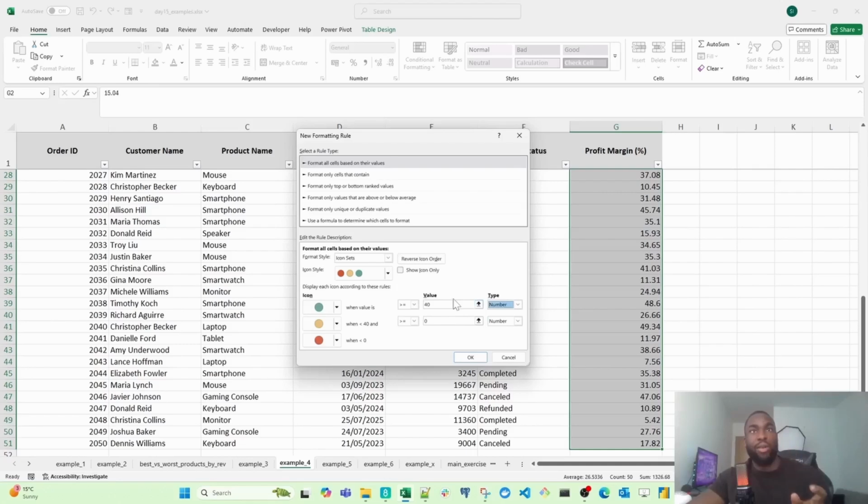And once again, we're telling Excel that we want to add green circles next to any value that's greater than or equal to 40%. And then we want to add yellow circles where the profit margin is between 15% and 40%. And then we want to add red circles where the profit margin is below 15%. So have a look at this. So green circles when the value is greater than or equal to 40%, yellow circle when it's less than 40% and greater than or equal to 15%, which is just a long-winded way of saying between 15 and 40%. And add a red circle when it's less than 15%. I'm going to click OK.